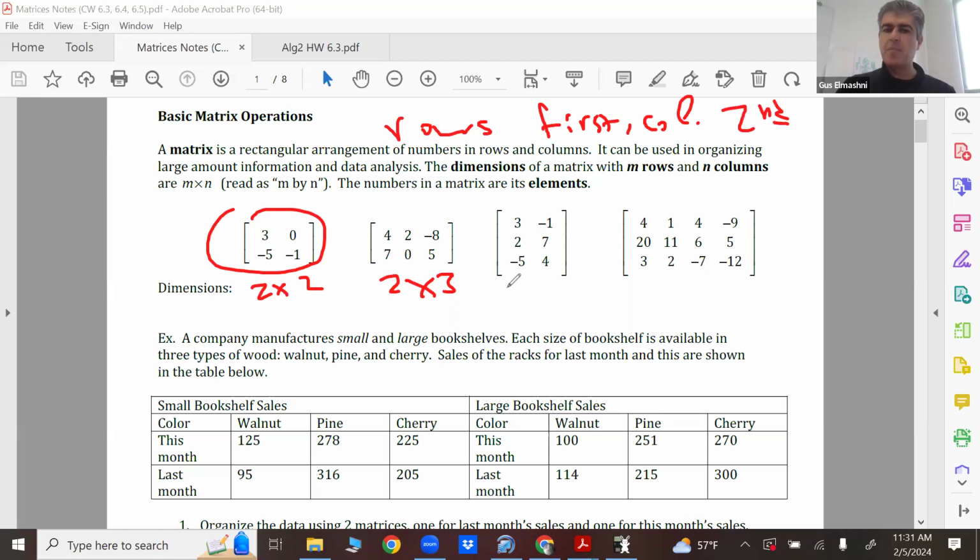How about the next one? 3 by 2, and then this one here? 3 by 4, right, exactly. Okay, very, very easy, right?